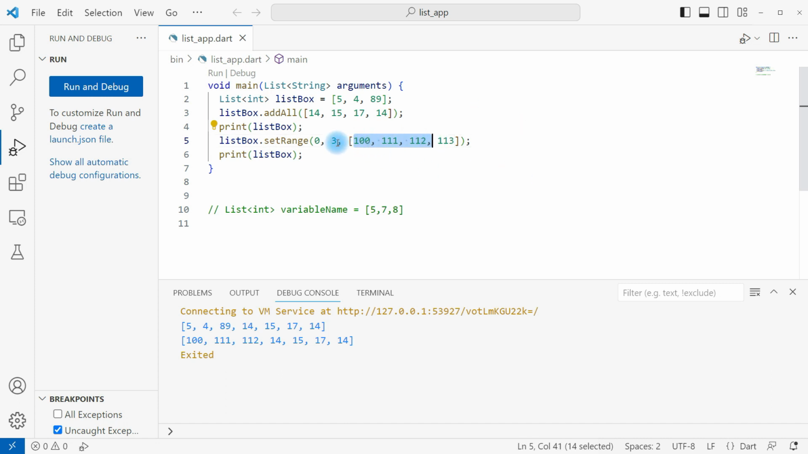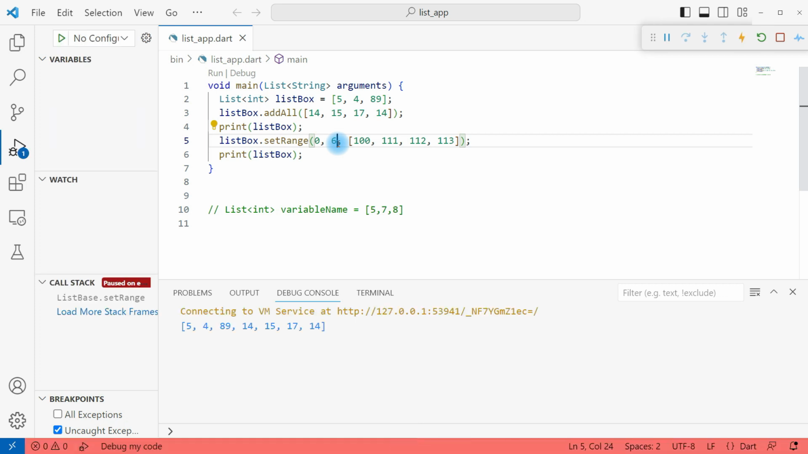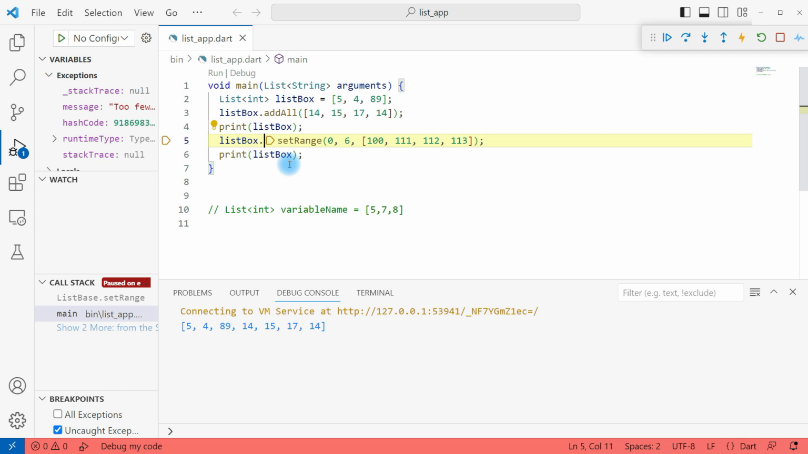Okay, so if I have additional elements like additional index like 6, let us see what it will do. So the error will occur. Okay, because we have only 4 values, but it's telling us to assign for 5 values, so it won't allow us. So we will get an error here.